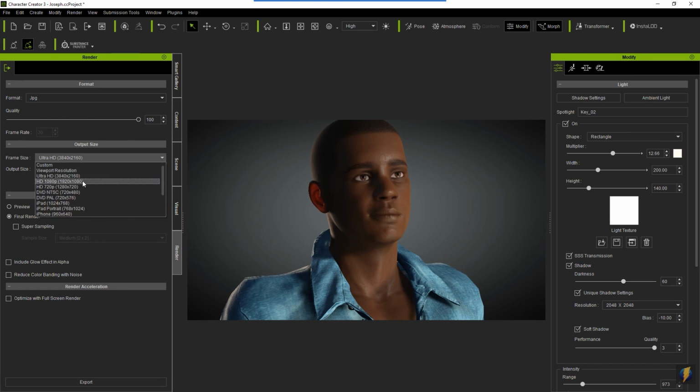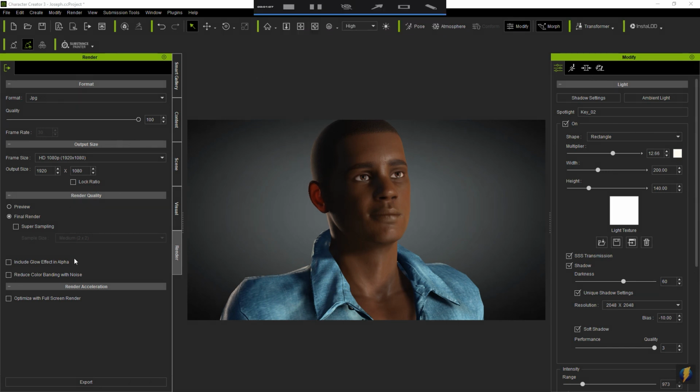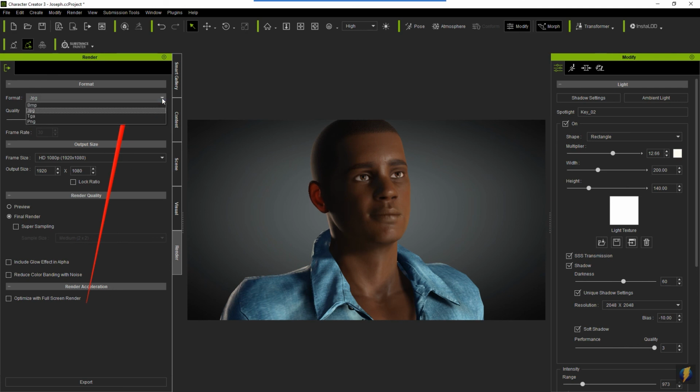We've got the HD 1080p resolution, as well as a bunch of others. I'm going to stick with the HD 1080p for my render. We can of course select the format that we want it at. Right now it's set to JPEG, which is not going to give me an alpha channel. And in this case, I don't think I want an alpha channel.